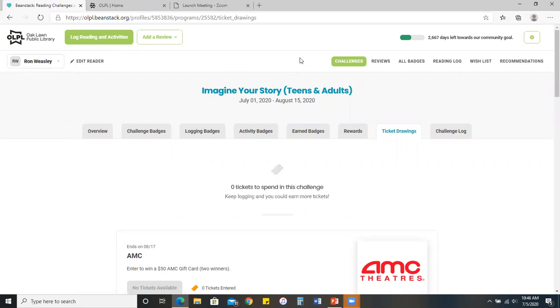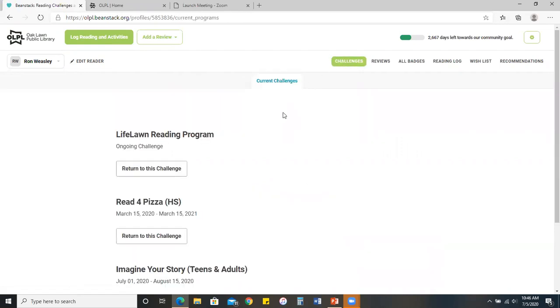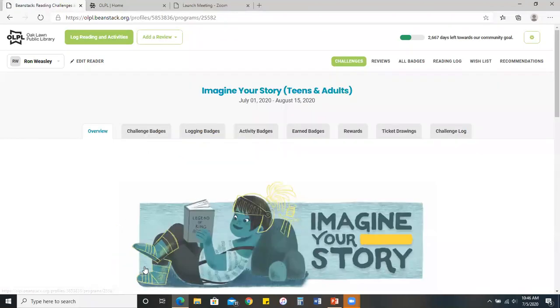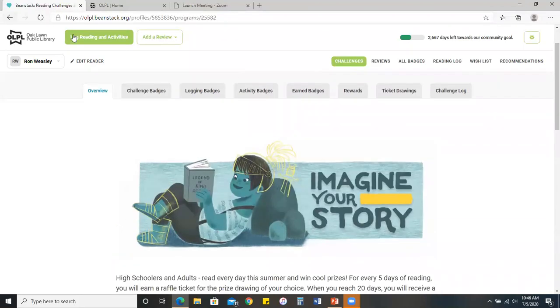Now, Ron, when we go to challenges, as you can see, Ron is a part of the Lifelong Reading Program, a high school reading program called Read for Pizza, and the Teen Imagine Your Story Summer Reading Program. For Ron, we're going to go to Return to this challenge under the Summer Reading Program. And once we're here, we're going to go into the upper left-hand corner and hit Log Reading and Activities.